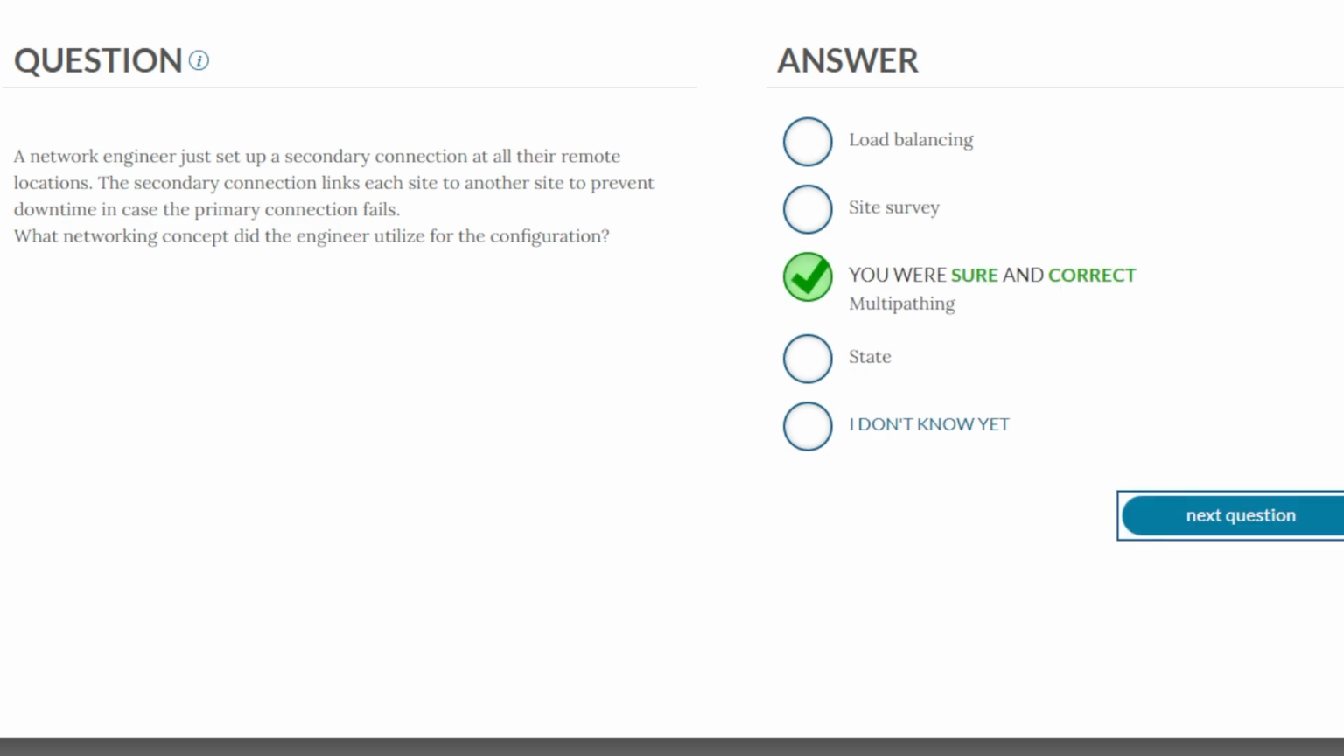Correct answer, multipathing. Explanation. Multipathing is the concept of providing multiple network paths between two points. This ensures redundancy. If the primary path goes down, traffic can still flow through the secondary path. This is exactly what's being described in the scenario. A backup connection between sites to prevent downtime. Why the other answers are incorrect?